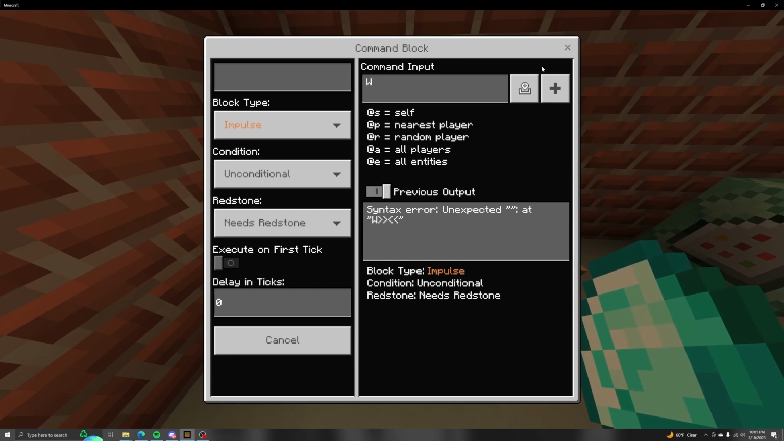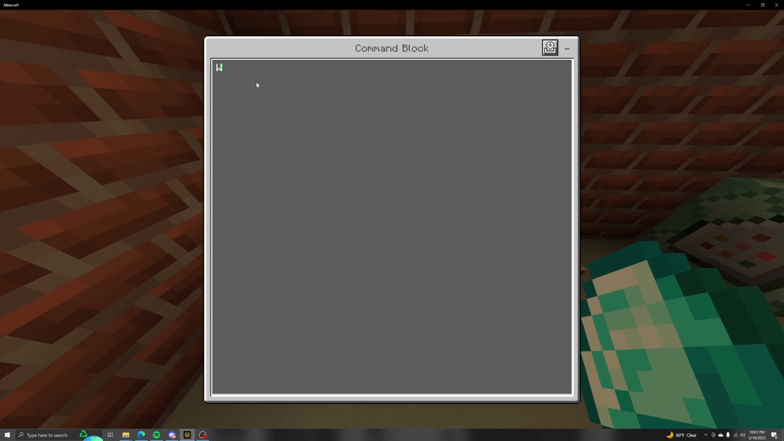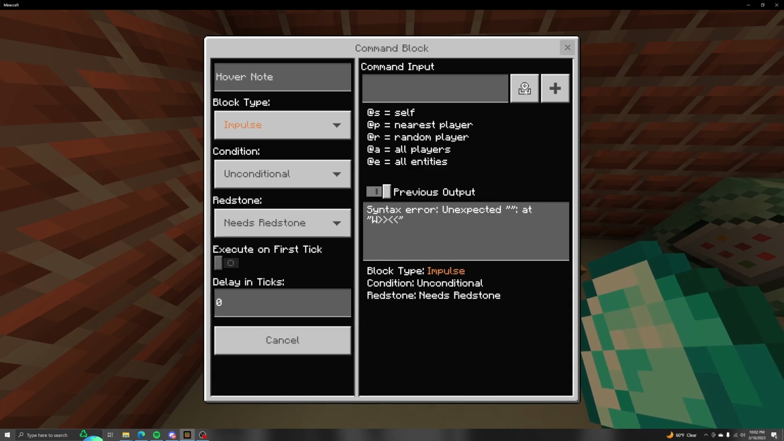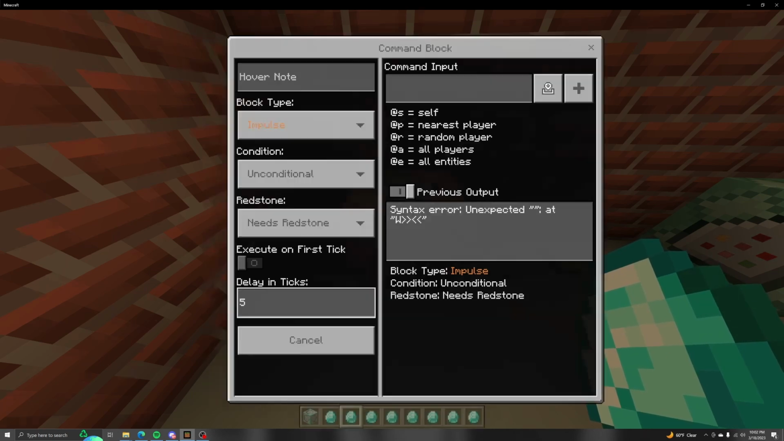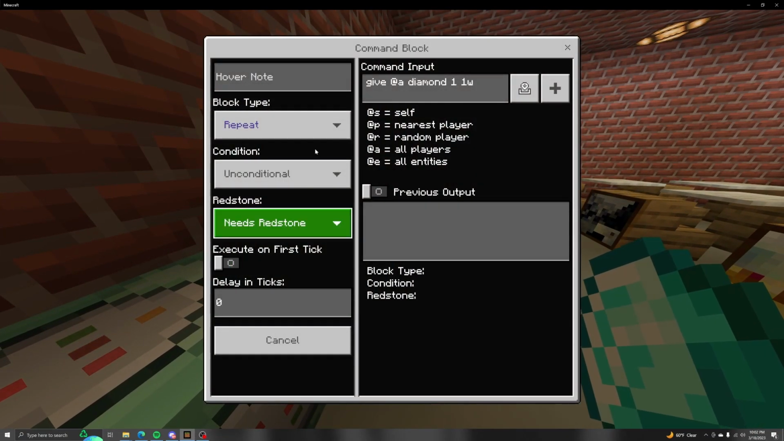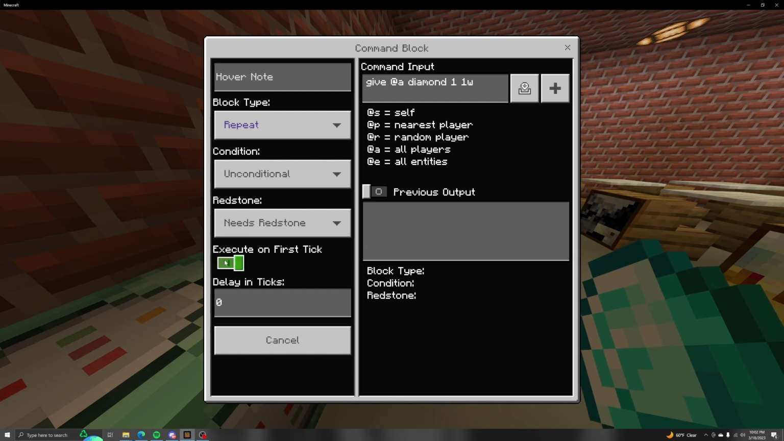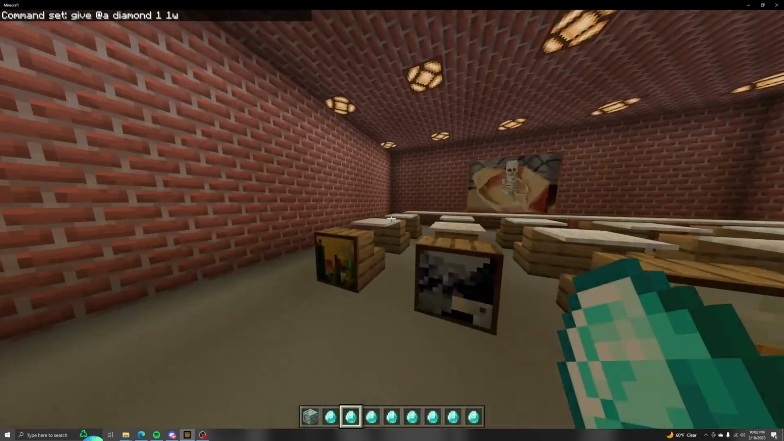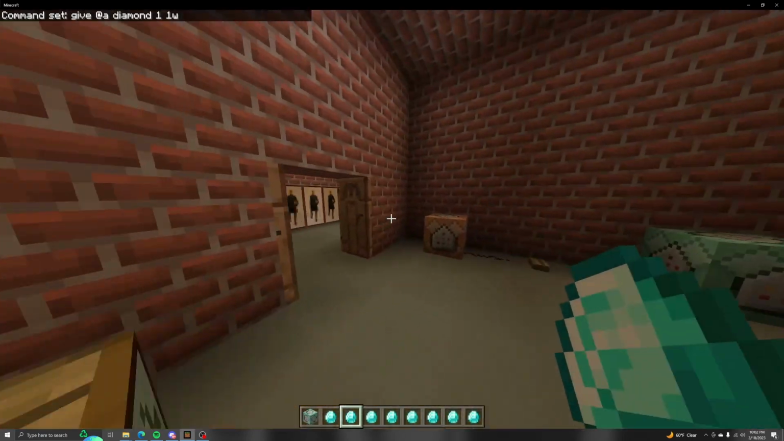I already showed how to do the hover name, and this would be where you type your commands. I guess for execute on first tick, I'm pretty sure that only really applies to repeat ones. What it does is it will go, I think, instantly instead of on a tick. It'll just keep going off ticks. This will make sure it's on a tick. So that might not be entirely true, but I'm pretty sure that's what it is.